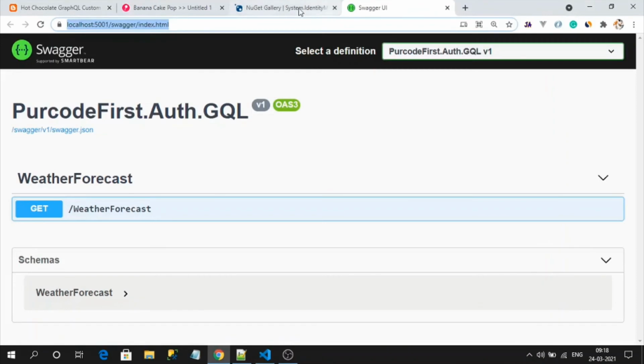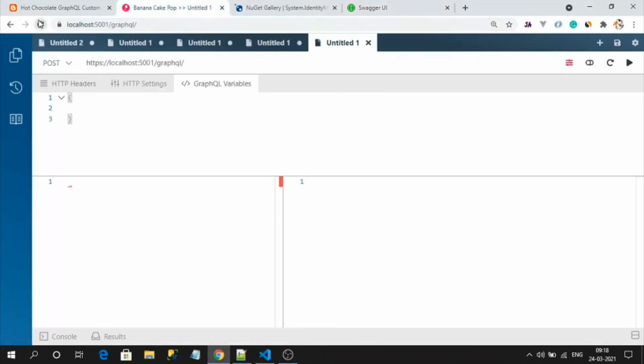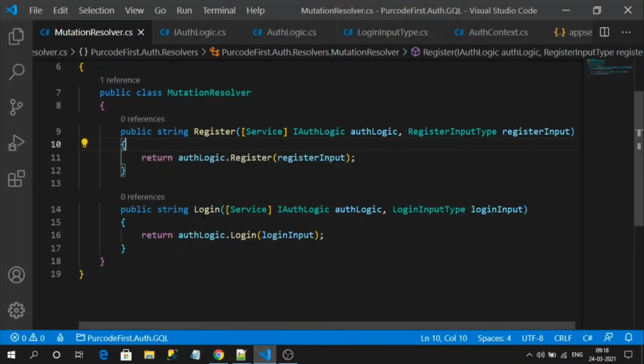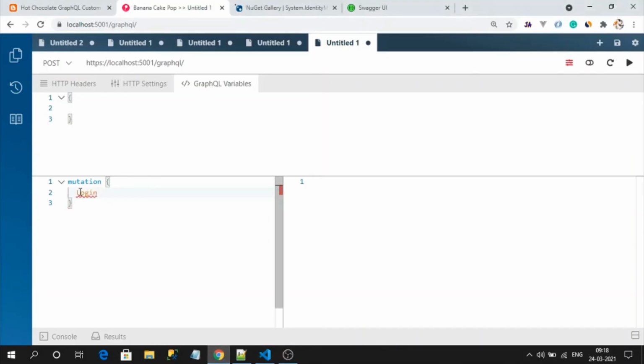Our application is up and running. So here is my Banana Cake Pop tool. So let's frame the mutation type to generate the JWT access token. So let's write mutation. Okay. And let's first copy the name of my resolver method. What is the name of the resolver method? Login. And it should be Pascal casing, so I'm making it a small l. Okay.